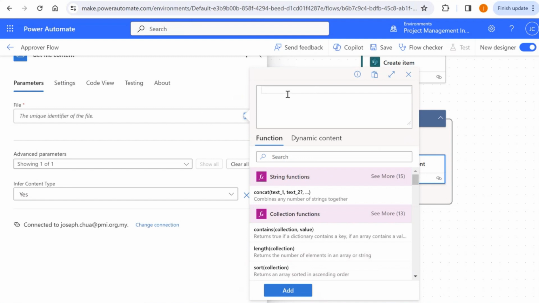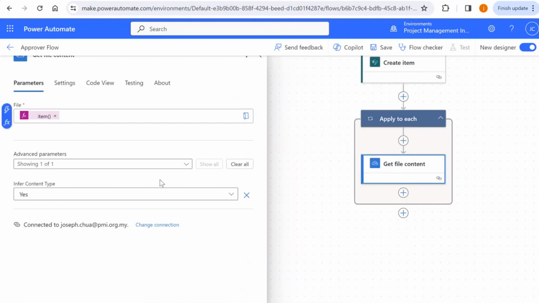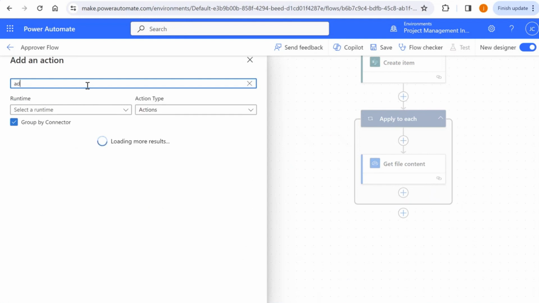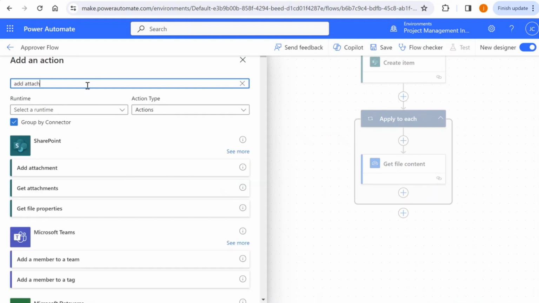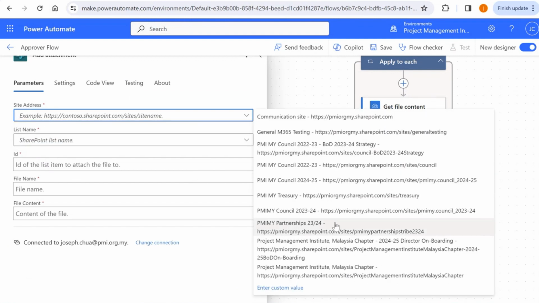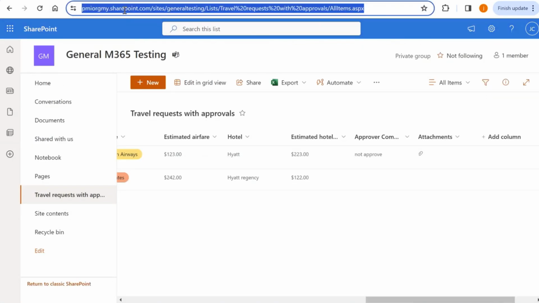Item, we get the item. Okay, question mark and bracket ID. Okay, now get the ID from apply to each. Next, we can now add the attachment into SharePoint. So we should find SharePoint add attachment. The site address actually doesn't appear, so I'll need to do it manually again.